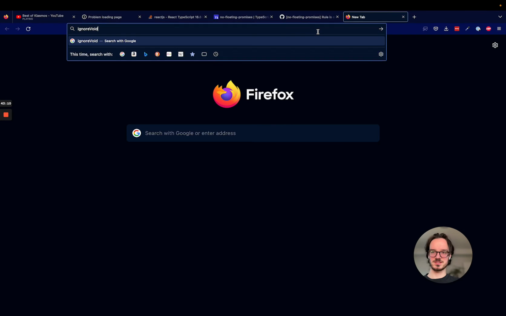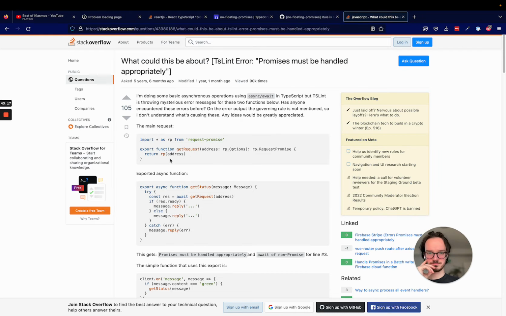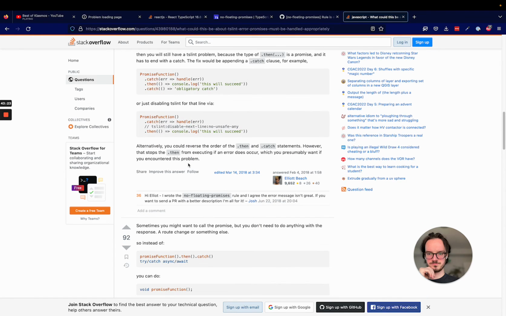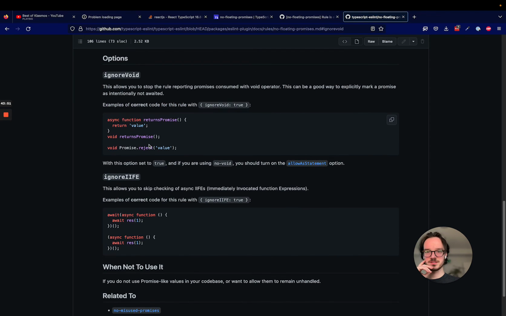Actually, let's keep that open because that was a good useEffect, ignore void. Oh, there's the guy who wrote the no floating promises rule. Okay, yeah, so this, I bet you that will actually fix it. As for the comments on the correct use of void, please use ignore or read ignore void. TypeScript ESLint ignore void: this allows you to stop the rule reporting promises consumed with the void operator. This can be a good way to explicitly mark a promise as intentionally not awaited.